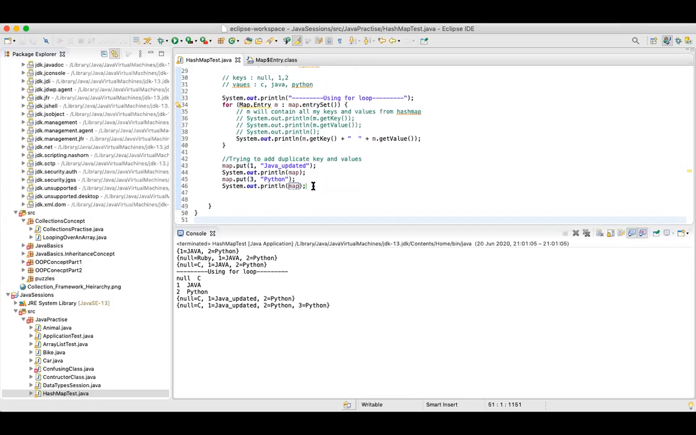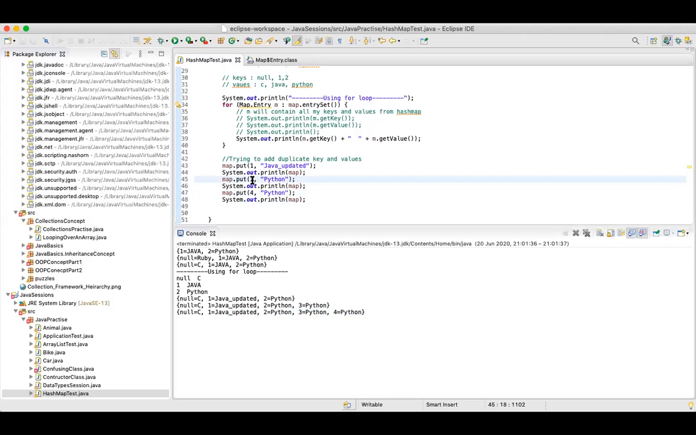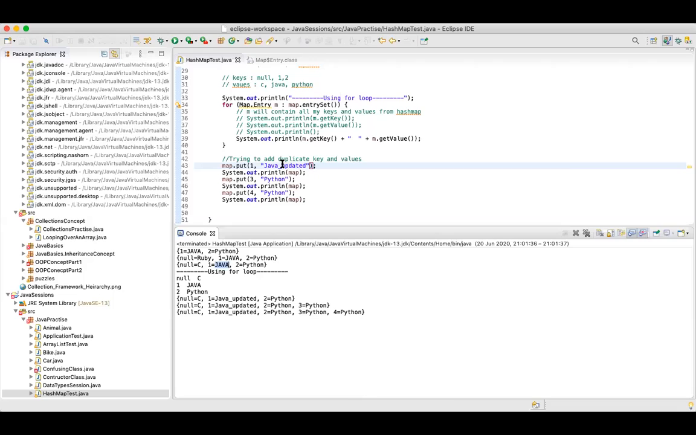Now I'll just copy this and I'll say 4. I'll print. So guys, when you specify a key, first it will check if that particular key is present in your map. If the key is present, it will not allow you to add a duplicate. So it will update the hash map. When I say 1, there was already a value Java, so it updated that particular value.